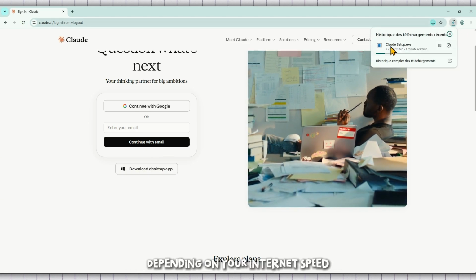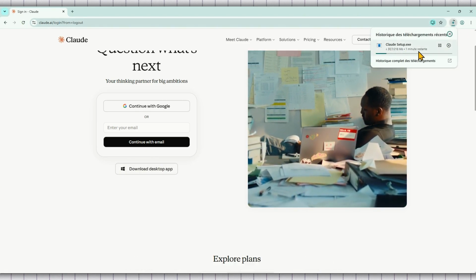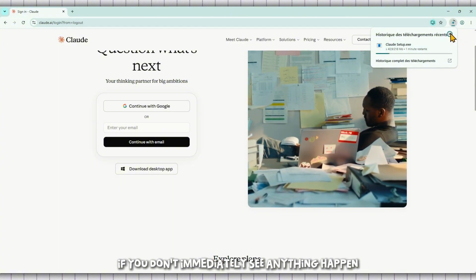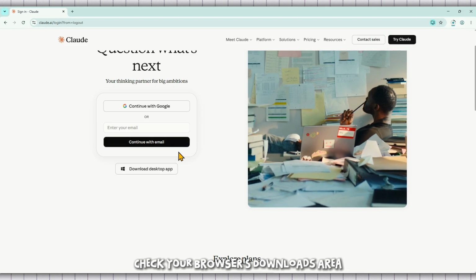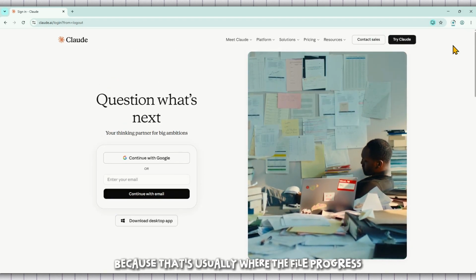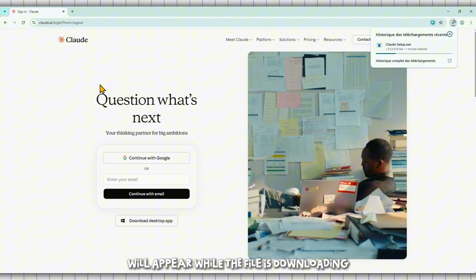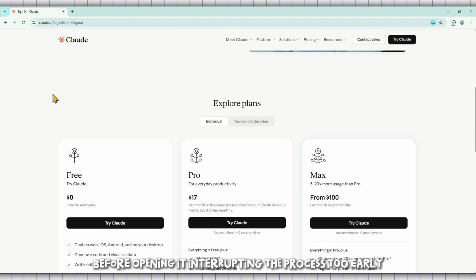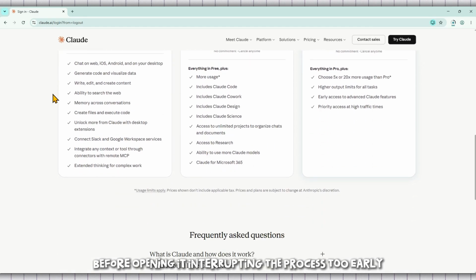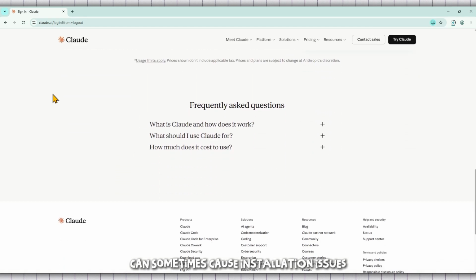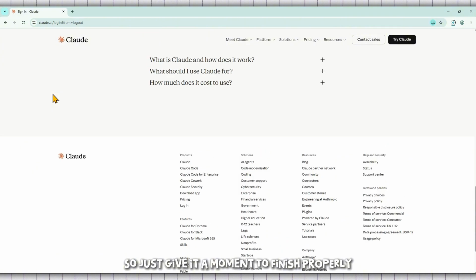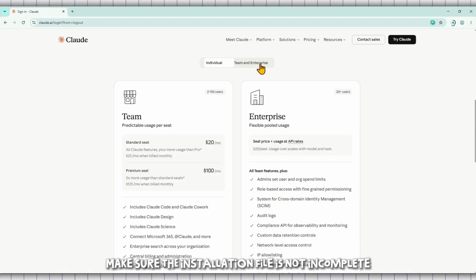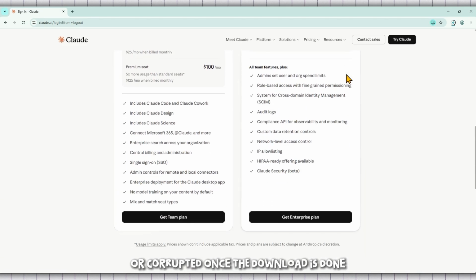Depending on your internet speed and the browser you're using, this may take just a few seconds or a little longer. If you don't immediately see anything happen, check your browser's downloads area, because that's usually where the file progress will appear. While the file is downloading, it's a good idea to wait until the download is fully complete before opening it. Interrupting the process too early can sometimes cause installation issues, so just give it a moment to finish properly. Waiting for the complete download also helps make sure the installation file is not incomplete or corrupted.